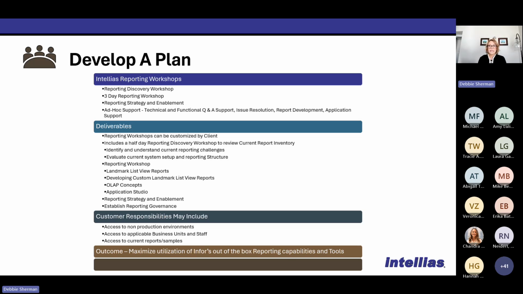So some of the deliverables we do, and again, this is still in line with what you all need to do, even if you do it internally. It kind of outlines what you could do there as well. But our reporting workshops can be customized by client dependent on your needs. We start out with that half-day reporting discovery workshop to review your current report inventory. We then identify and understand your current reporting challenges, and we evaluate current system setup and reporting structure.